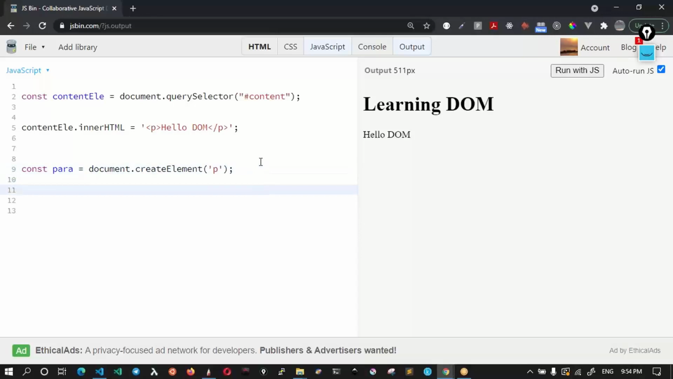When you execute the command document.createElement with a parameter of p, you get an object back that is stored within the variable para. Now this DOM element is only created in memory. Why? Because we are storing the reference in a variable, correct?